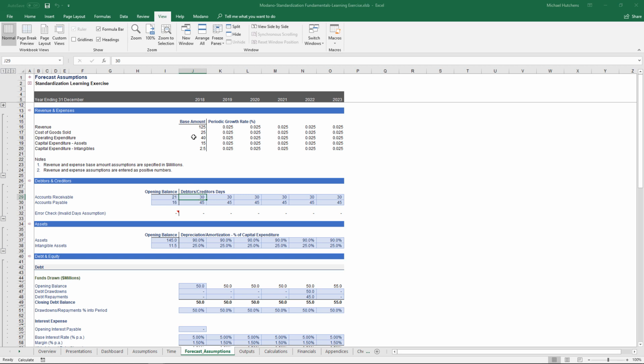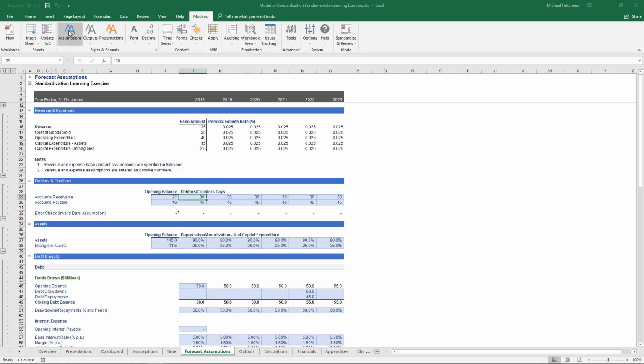What Modano does is provides you with a really easy set of menus where you can go in and apply those formats and styles. So in this case, for the base amount, we're going to apply an assumptions number style, which I can do using the mouse or by Alt-L-A for assumption and then N for number. And then I can go across and apply percentage style the same way, so Alt-L-A-P.